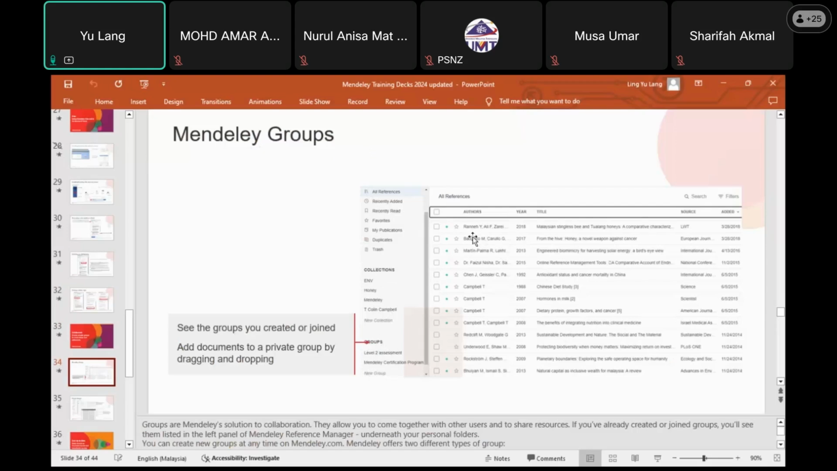Then to share your references, you just select from your library those references that you want to share. You just click at organize at the bottom and add those references to your group, the group that you want to share.